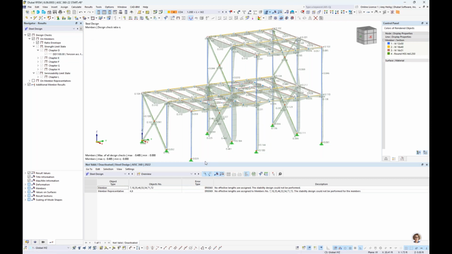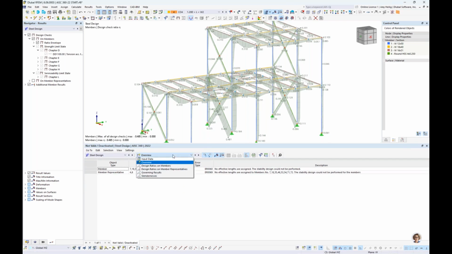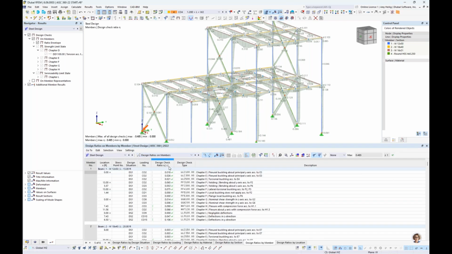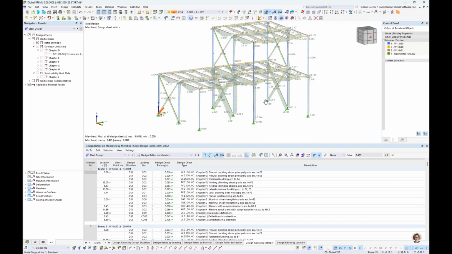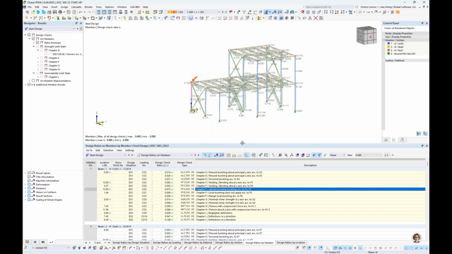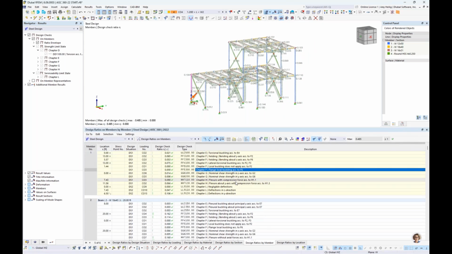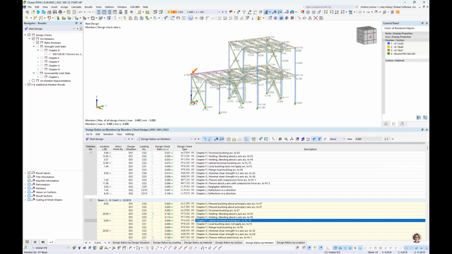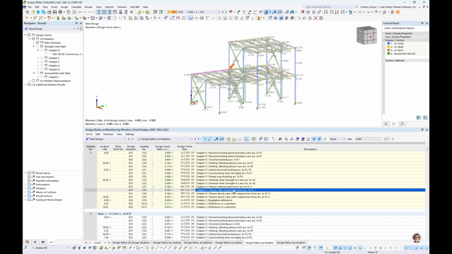But I think what is most helpful is to take a look at the steel design results by members. And activating here this design ratios by member tab, you'll notice that as I click through the various table design results here, that the program is synced up in the background to show me exactly which member I'm currently looking at.